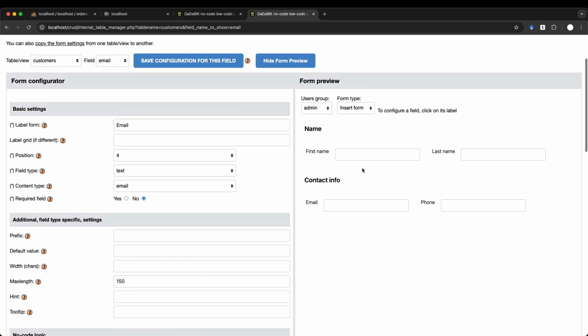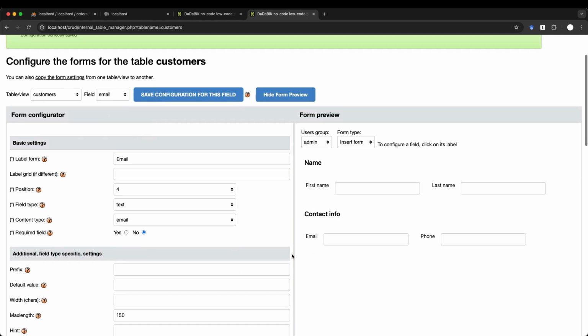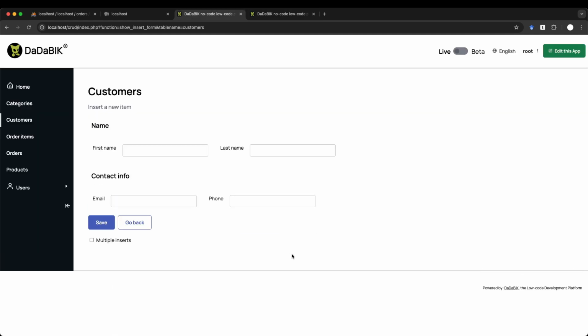Here we go. This is a preview, but we need to save. And here we go. This is our new reorganized form.